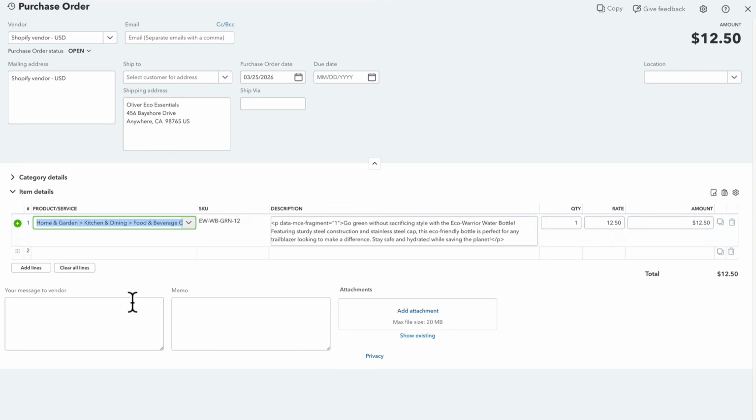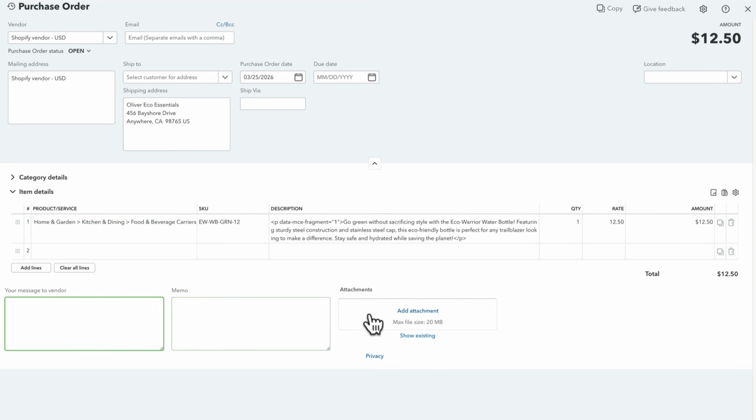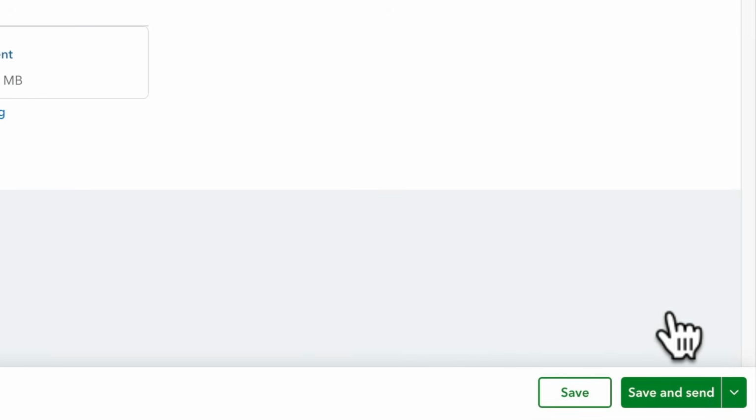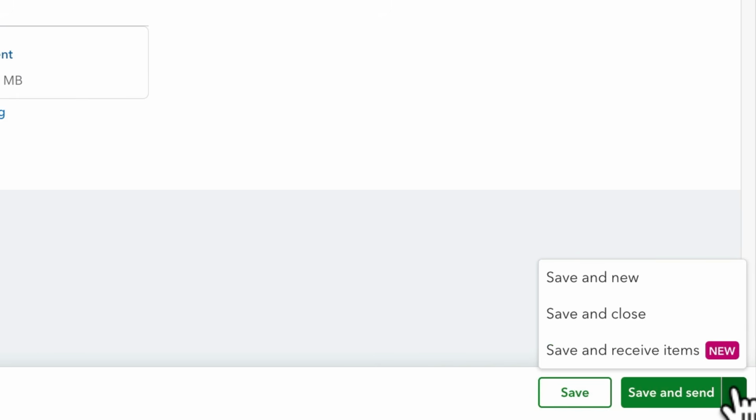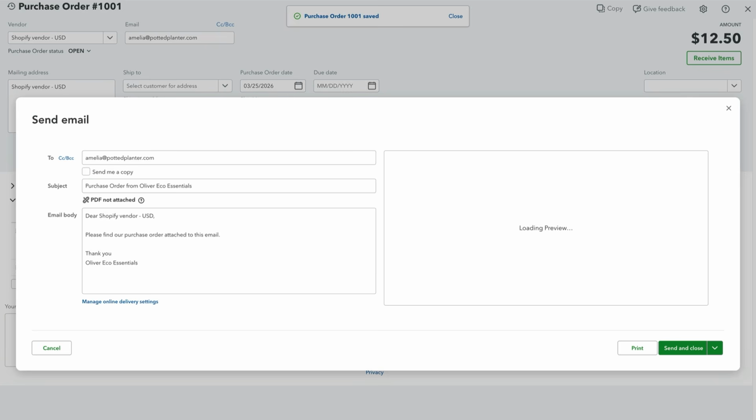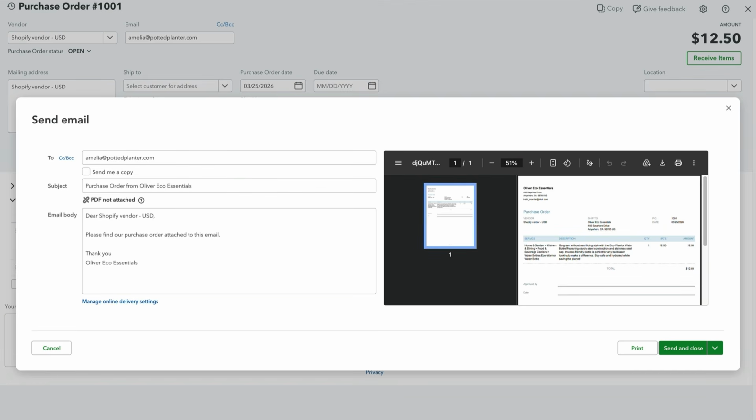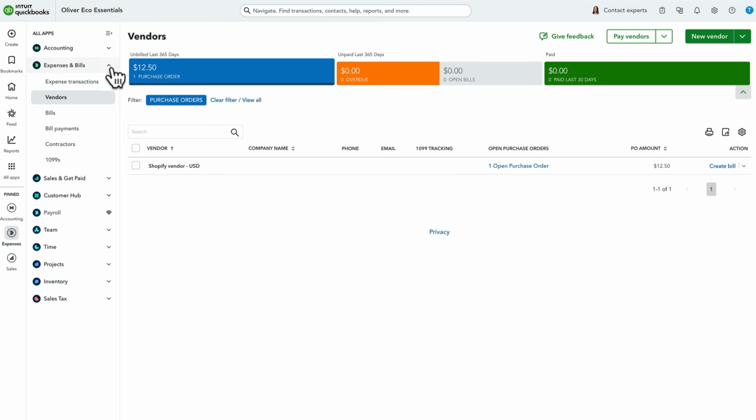You can also add a message to your vendor or add an attachment. Once you're finished, you can save and send to your vendor or select another save option and send it later. Here is the customizable email that QuickBooks will send to your vendor along with the purchase order. If everything looks good, select Send and Close. If you go to the Vendors section under Expenses and Bills, you can see your new purchase order listed here. Once you send it off, your vendor can start processing your order.